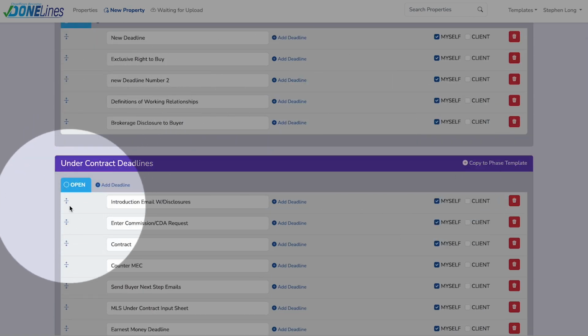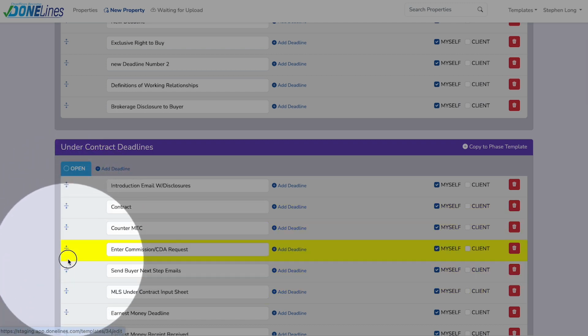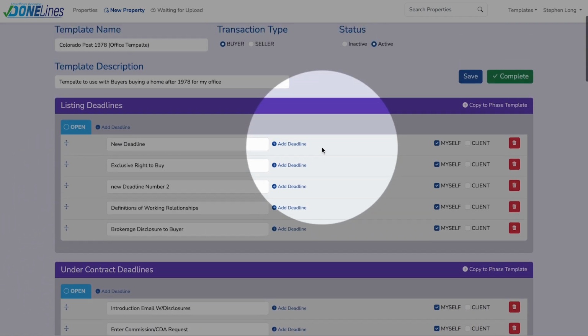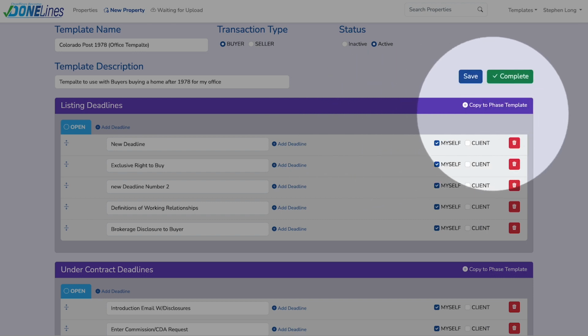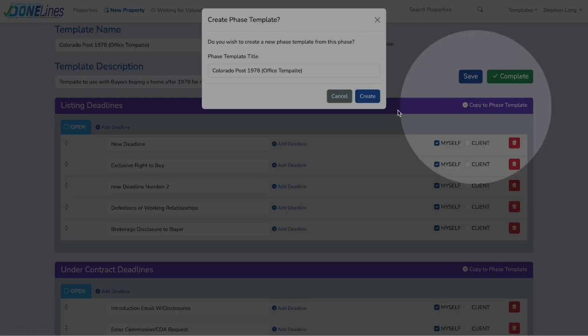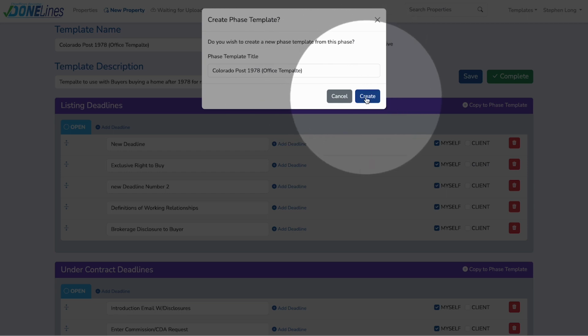If you would like to rearrange any existing deadline, simply grab to the left of the deadline title and drag the deadline to its new location. To add the new deadline phase to your phase templates, simply click on Copy to Template Phase in the existing phase that you would like copied over. Be sure to make sure the title is what you would like and hit Create.